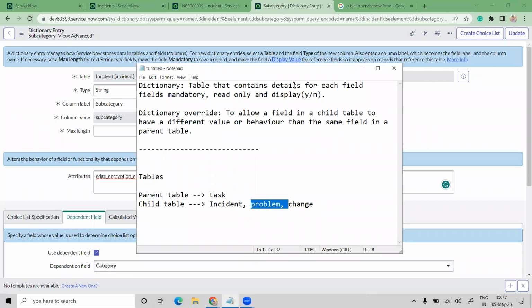Dictionary, the table which contains all the details for each field. Here we are not going to allow a field in a child table. If I make any field in a child table mandatory or read only, that should not impact the parent table as well. So in the parent table we have these three, right?